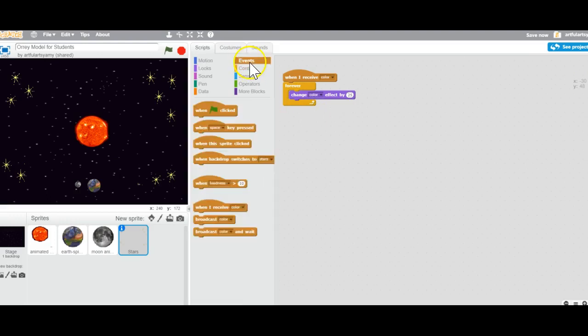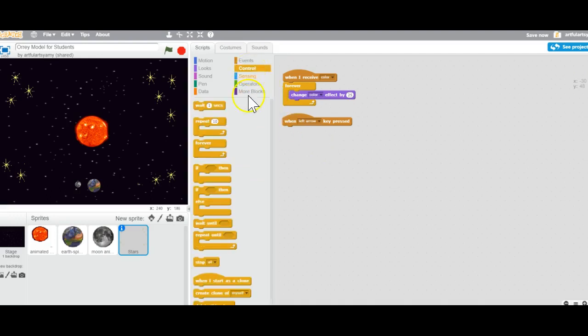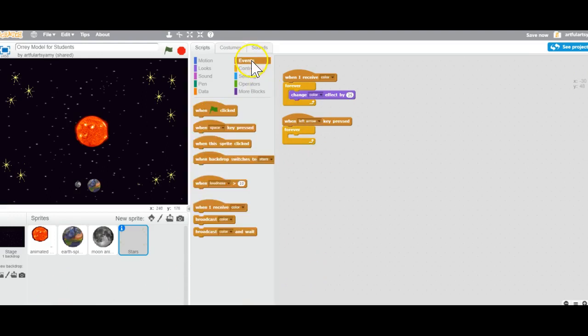So let's go to events, and let's choose when space key is clicked. We don't have a space key that we're using on our Makey Makey. So we're going to change that to left arrow key pressed. All right. I'm going to go to control, and I'm going to drag over forever again. And then I'm going to go back up to events, and I'm going to tell it to broadcast. It's not going to say anything, it just says that it's going to do what I've told it to do with color. So I'm going to click on broadcast, and I'm going to choose color, okay?